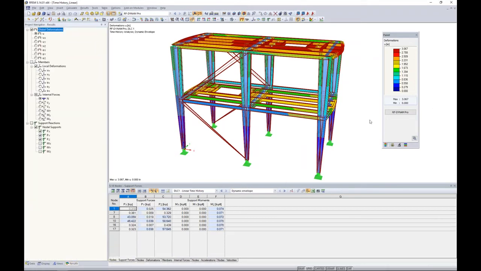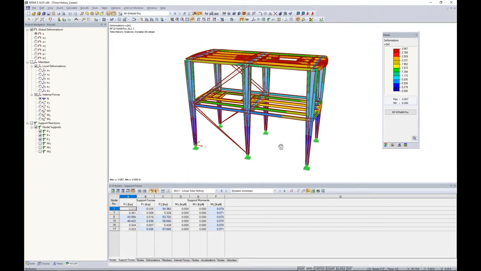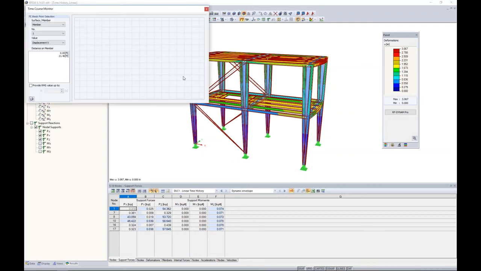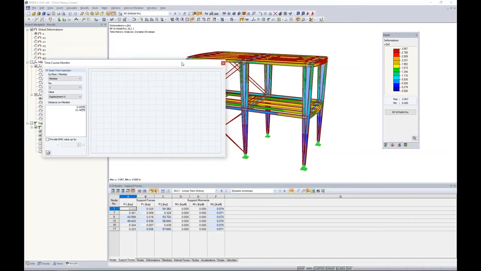And we're still within the RF-DYNAM Pro module, but we're just viewing our results graphically. Now in our dropdown, we have our natural vibration case, but we also have our dynamic load case for linear time history that we've solved for here. We do have some tables available, but I think the most important element in taking a look at really what's going on with our structure and the results is something called the time course monitor.